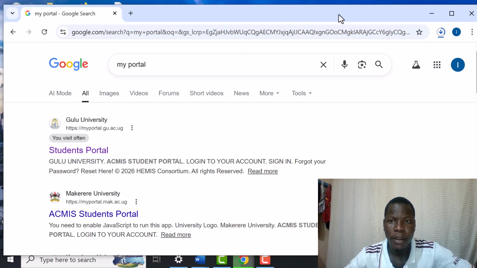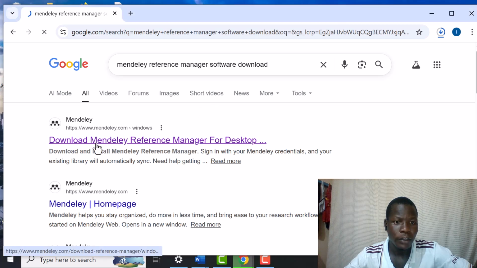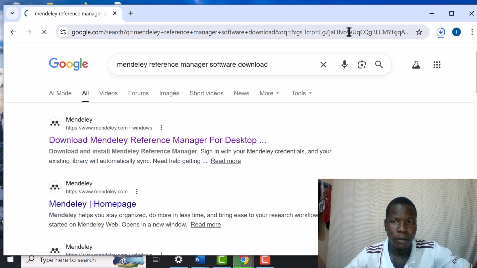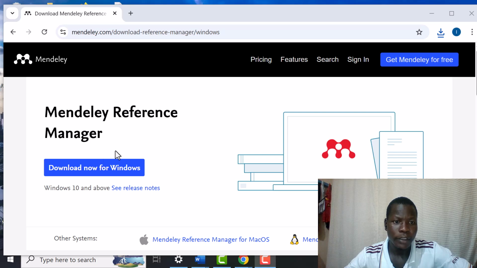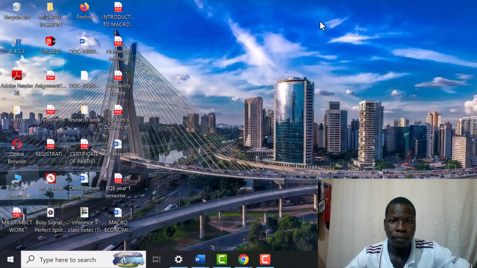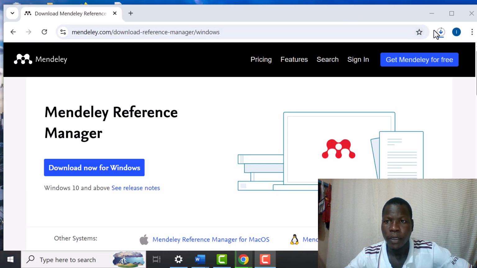I come and I log into it so that it can open. After it just opens, I can come and I download it from here. I check whether it's downloading. As you can see, downloading is in process, so I give it time to download.